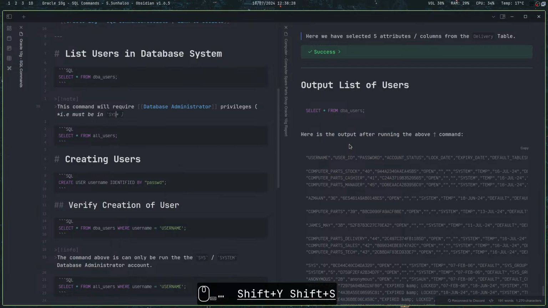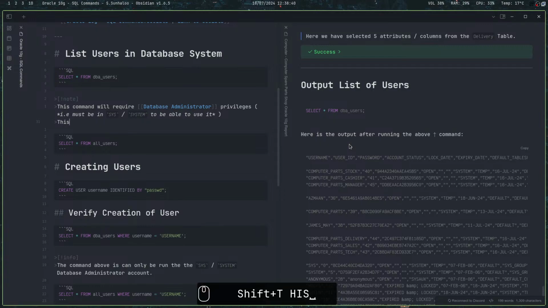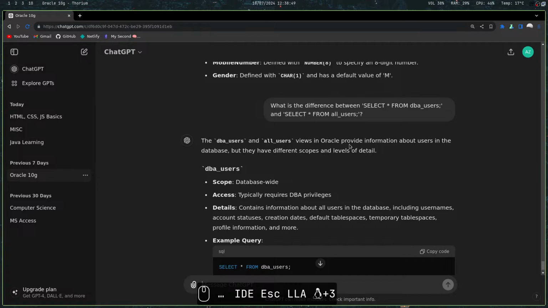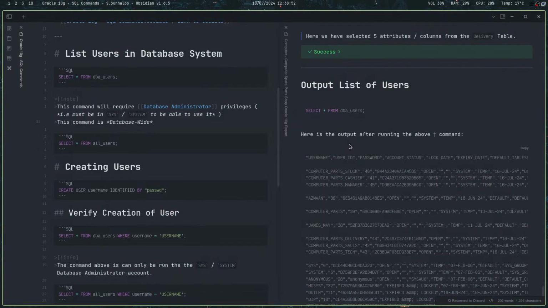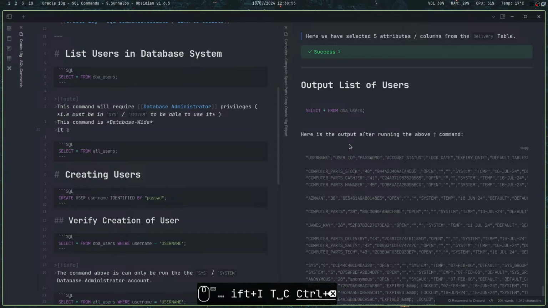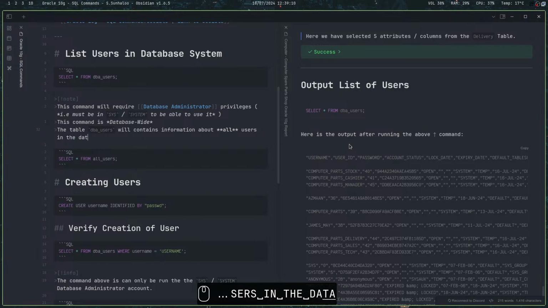You must be in sys/system to be able to use it. This command is database wide. The table dba_users will contain information about all users in the database system.